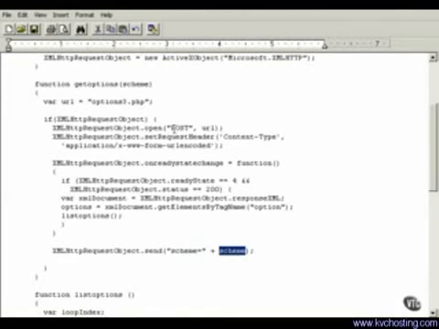You say open, you use the HTTP method POST, and specify the URL to which you want to post data. You use the setRequestHeader method of the XML HTTP request object to set the content type header to this value, and then you send your URL encoded data to the server-side script using the send method like this. Instead of sending null, which you do with the GET HTTP method, you send your URL encoded data to the server, and those are the only differences between GET and POST as far as the JavaScript is concerned.